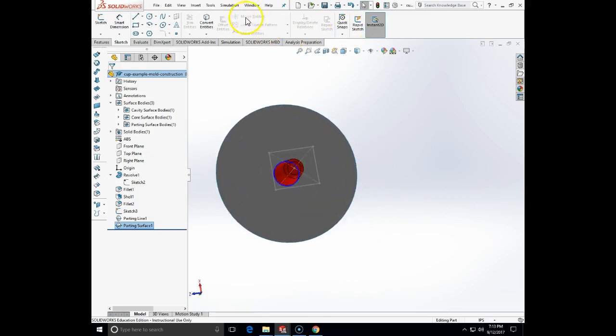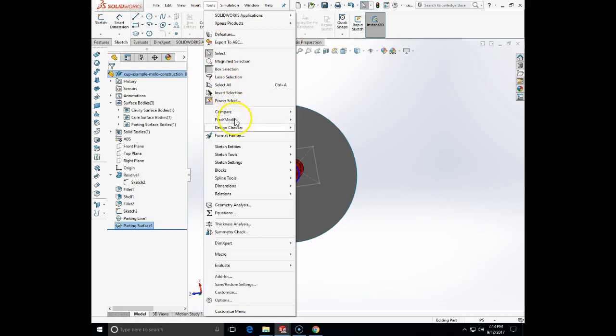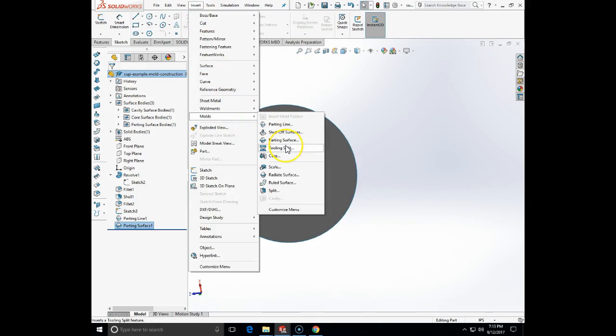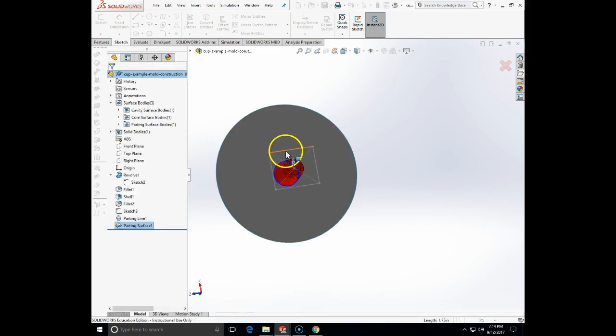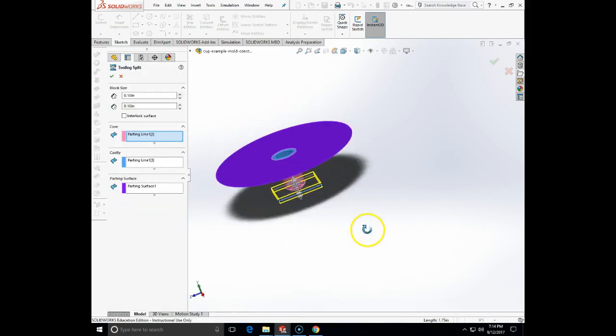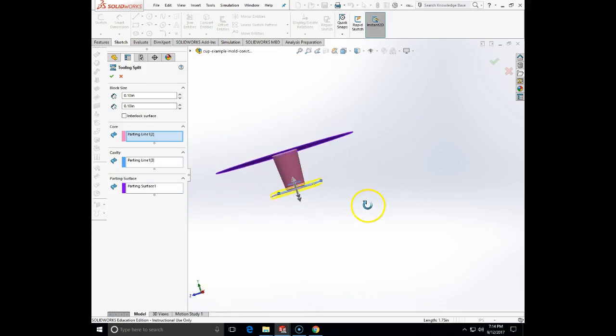Okay, so I will go now to the tools. I will go back to my mold, to the insert, back to the mold, and to extract, this is called the tooling split. Select a plane or planar face or an edge on which to sketch the feature cross-section, or an existing sketch to use for the feature. We are going to choose the existing sketch. And as you can see, it has recognized it, and now it is asking us for the block size.